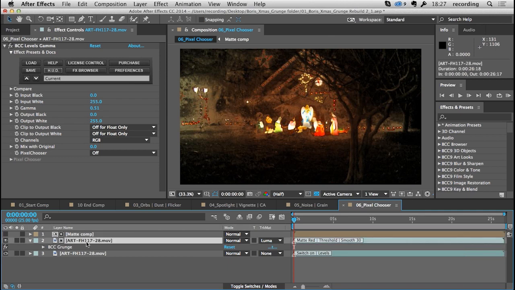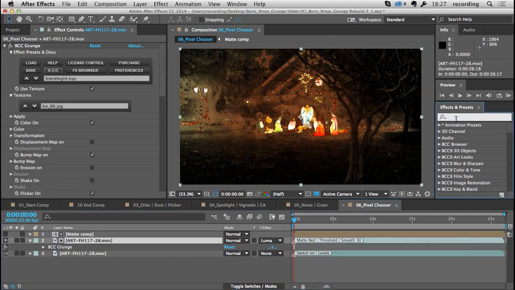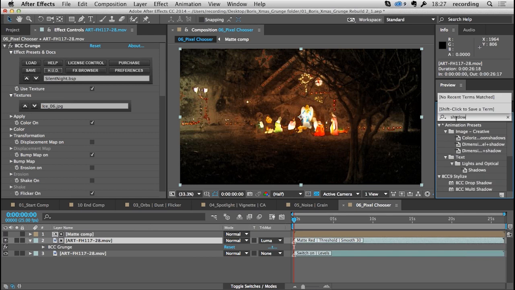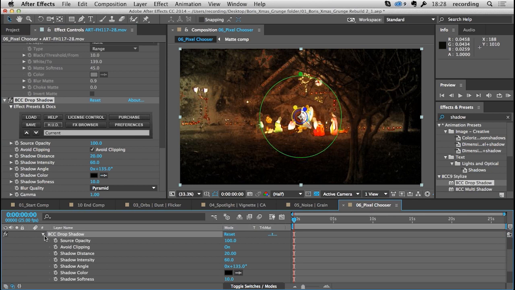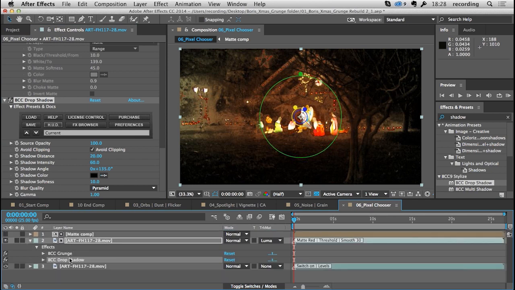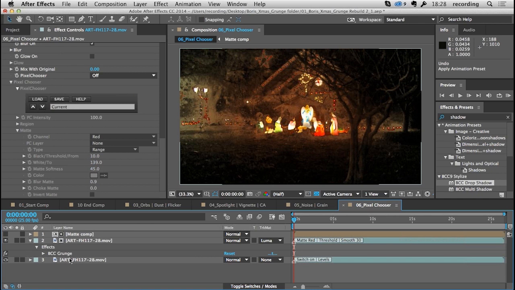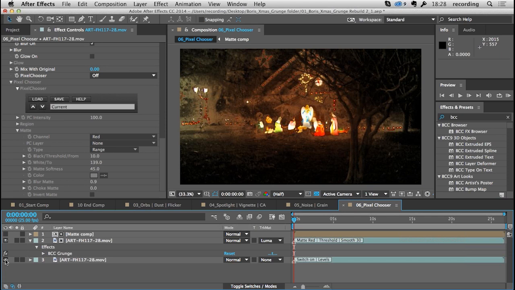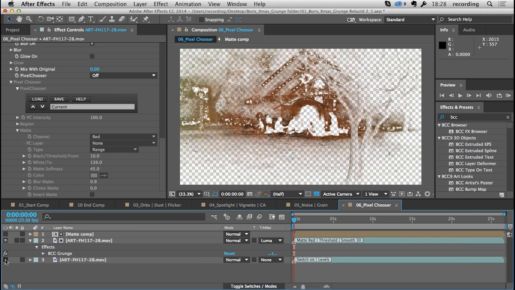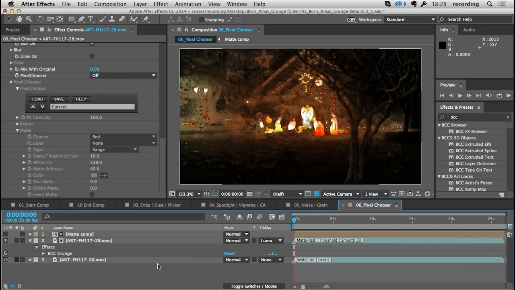The other thing is it leaves it open for me to now apply something like a shadow to that. So if I apply a shadow, let's just put the BCC drop shadow on there, I can now get the shadow to be applied after the transparency. So it just leaves it more flexible for me, really, to be able to have transparency in that layer. I can use the alpha channel for lots of different things.